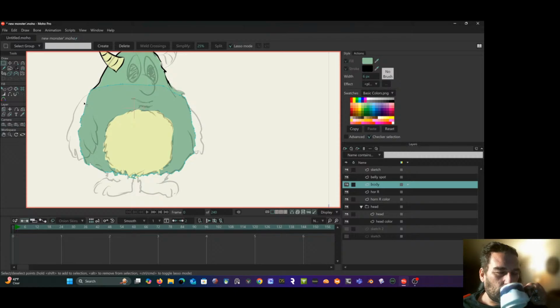Another great way, let's add shading to the body. Super, super high-end tip here again is to select that whole thing.